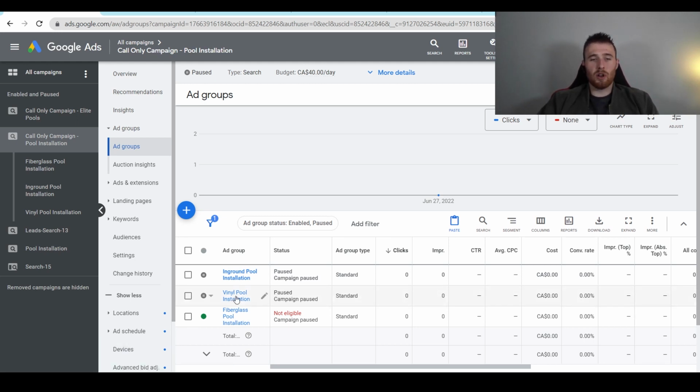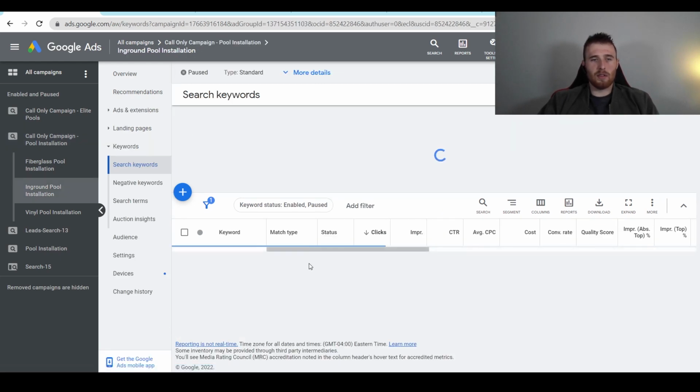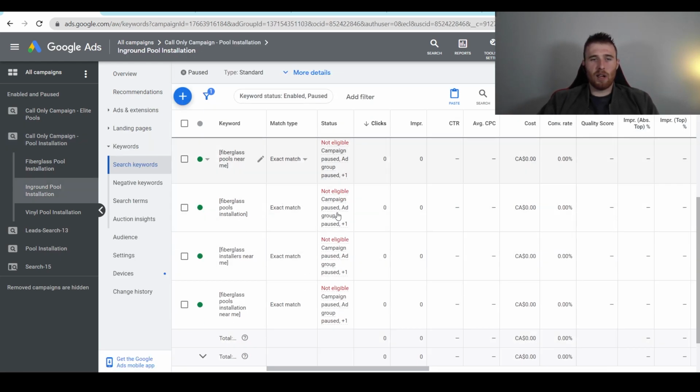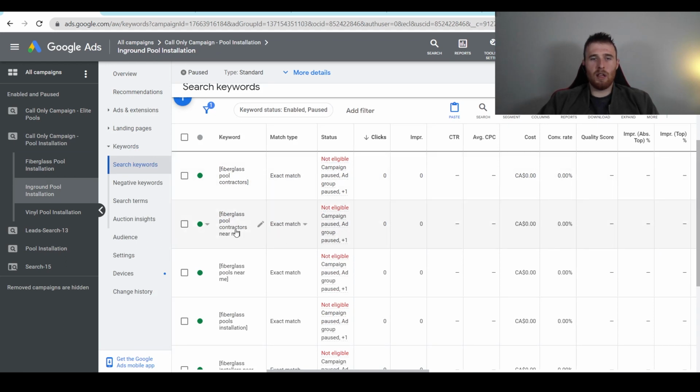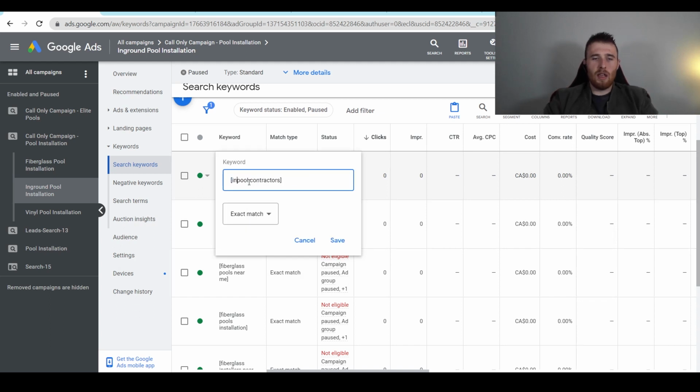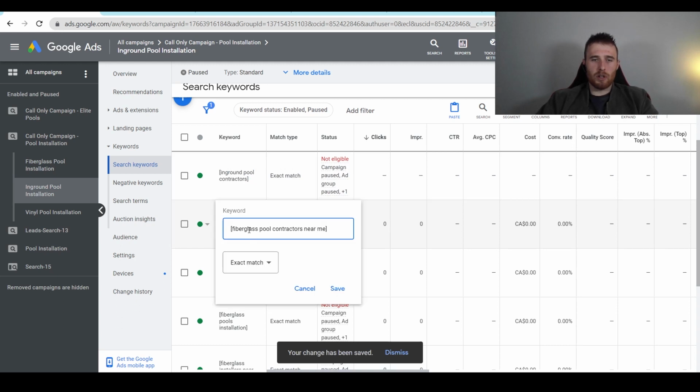For this one, I'm just going to go into the vinyl pool installation one. Actually, let's do the in-ground pool installation one. I think this will be fun. So as you can see here, we have fiberglass pool contractors near me, fiberglass pools near me. We're just going to come over here with the little pencil icon and switch this to in-ground pool contractors near me. And we're just going to go down the entire list and do this.